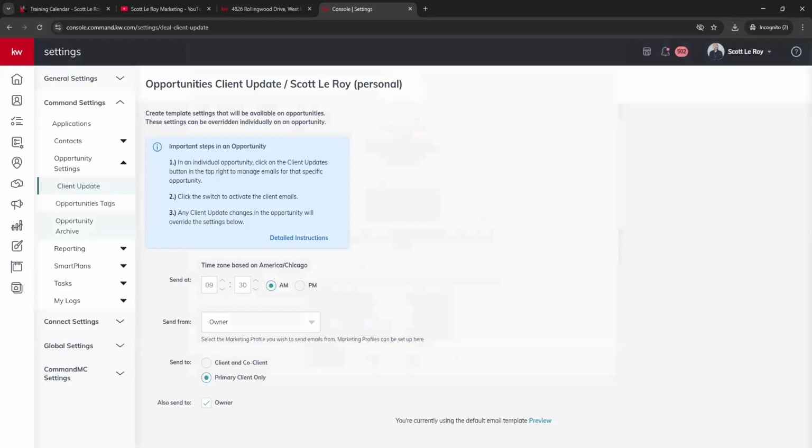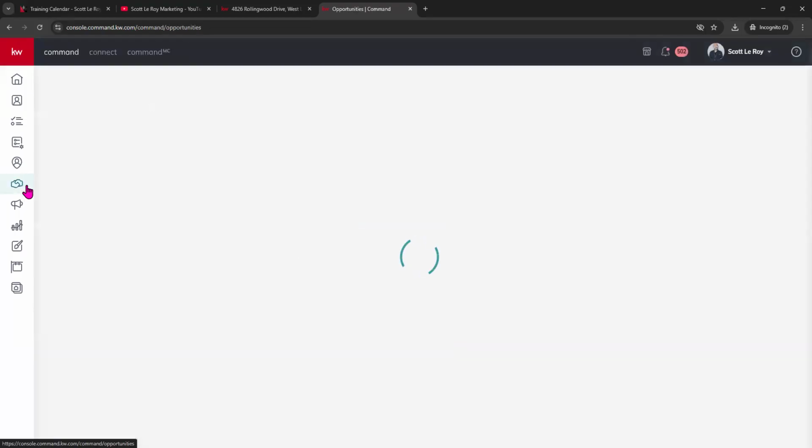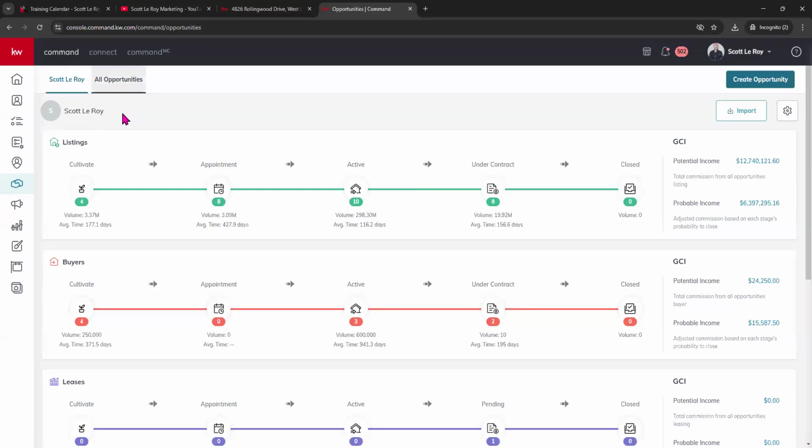Now, for those client updates, you would want to make sure they're turned on for certain items. And you can do that.